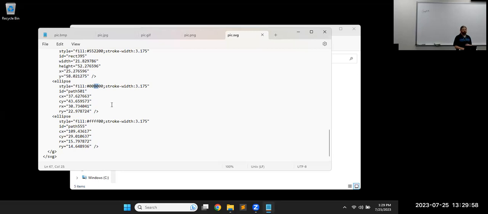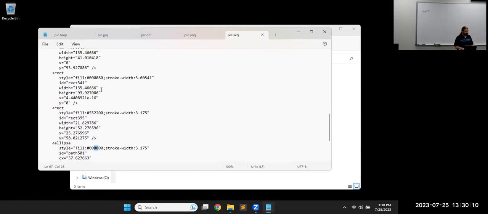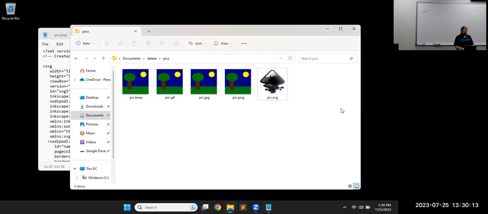So 01000000 is the amount of green we have, and everything else is zeros. So that must be that green treetop. But it's all human readable. We can identify what's going on in this one. So drastically different things, but all sort of the same picture.